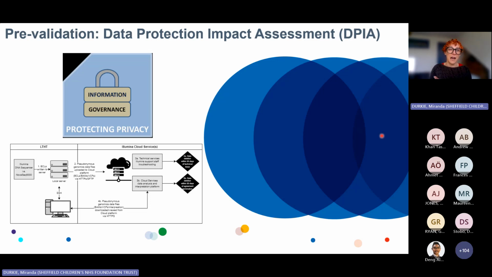We have to look after patients' data, and in particular genomic data can be very sensitive, so it's really important that we have measures in place to ensure that it's protected. And so the DPIA goes through a risk assessment process and makes sure you have measures in place to mitigate any risks of data breaches.